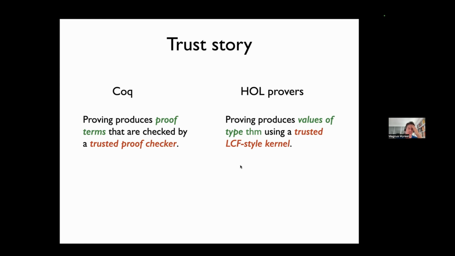What is the trust story for Coq? As I understand it, proving produces proof terms or proof objects, I don't know the terminology, that are checked by a trusted proof checker. And so when you use Coq, all you really need to trust is the proof checker.